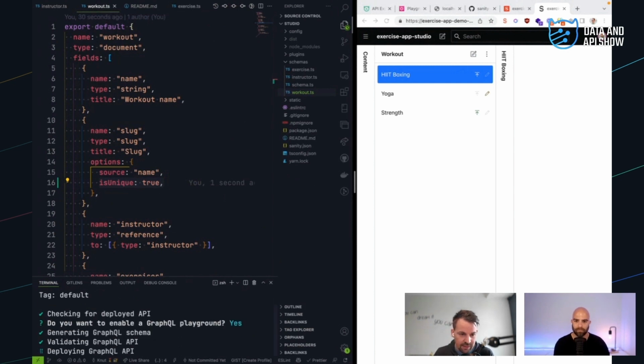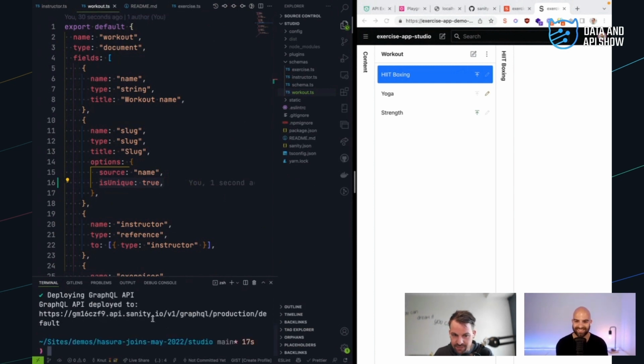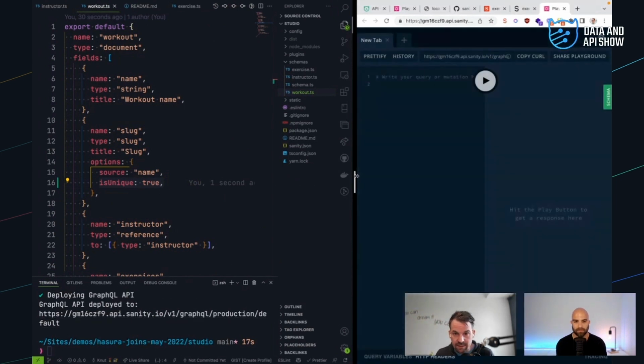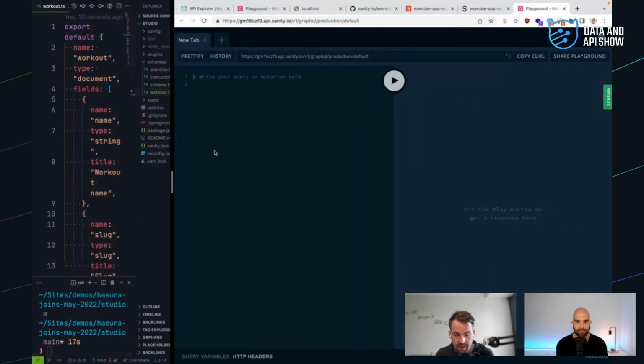So yeah, we want a playground. You always want a playground, right? And now it generates the thing. It will also watch out for breaking changes and tell you about it. You can also version and tag GraphQL endpoints, so you can have multiple going. Anyway, this is just the out of the box thing. And here we should be able to query, right?